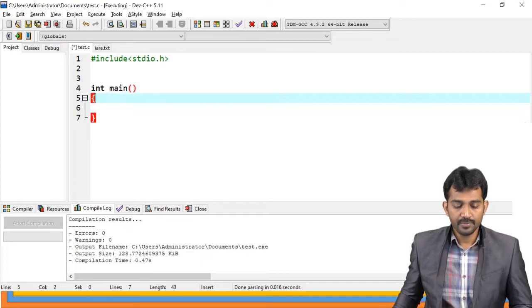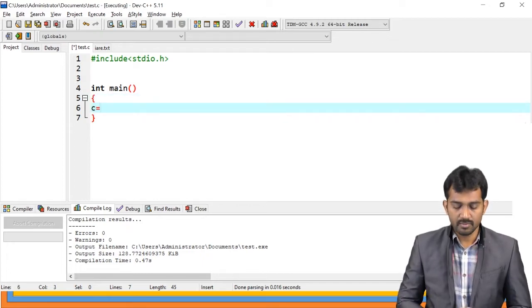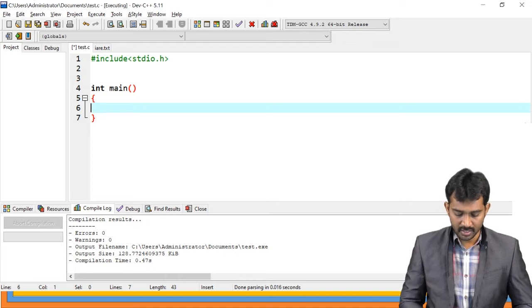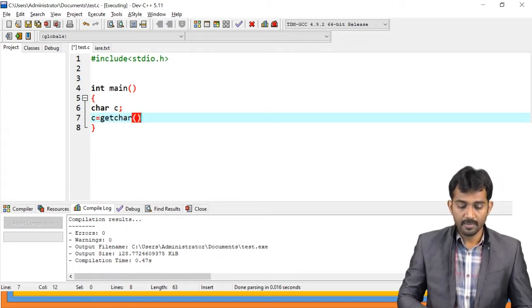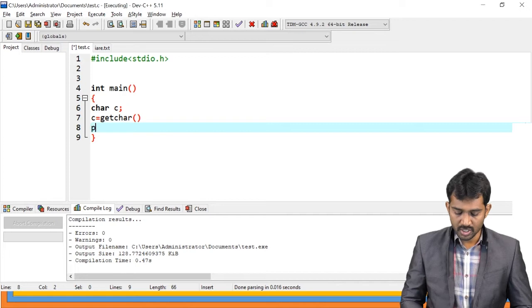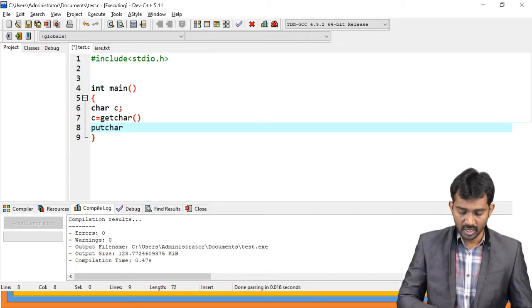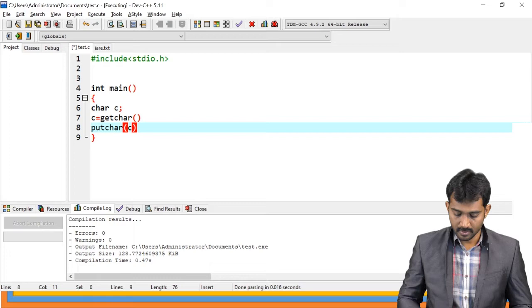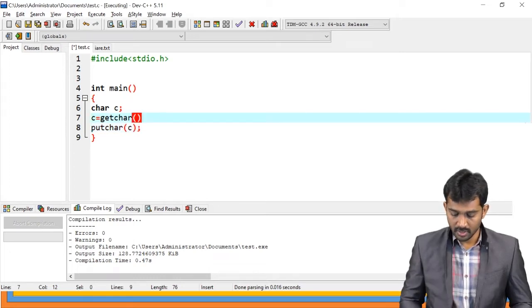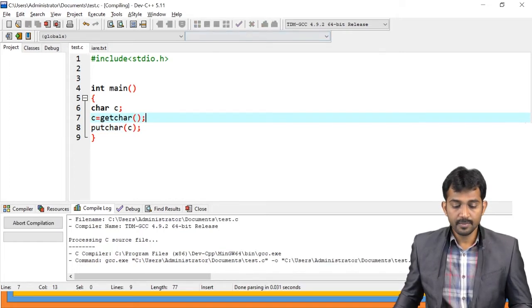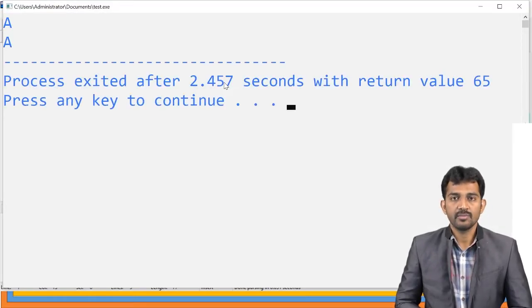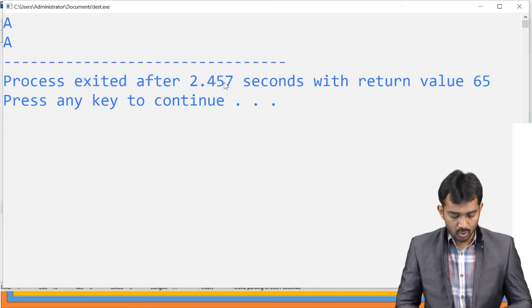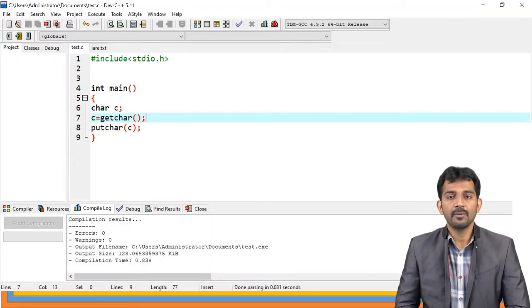For example, c equal to getchar, which is a function, right? Then you just use putchar of c. If you run this code, for example, I entered A, it is going to display the A also, right? Is this clear? So this is the purpose of getchar and putchar.